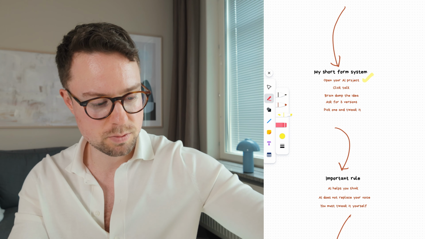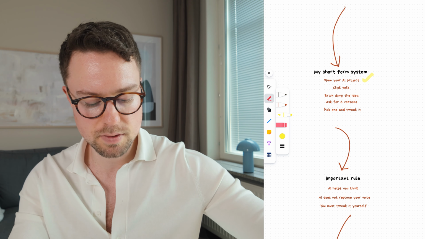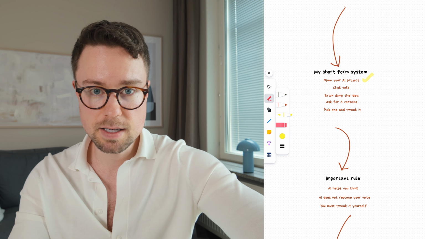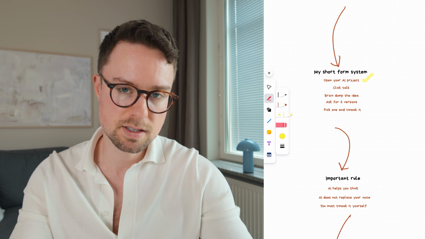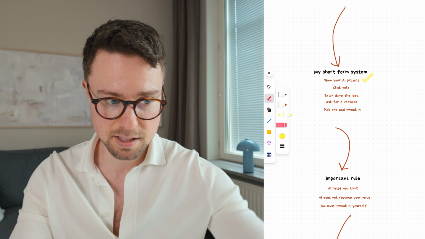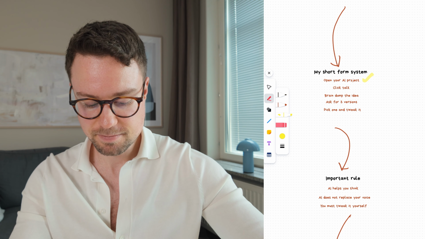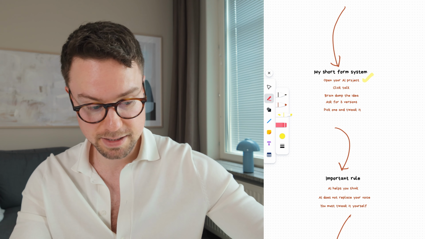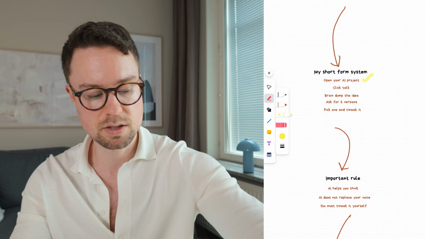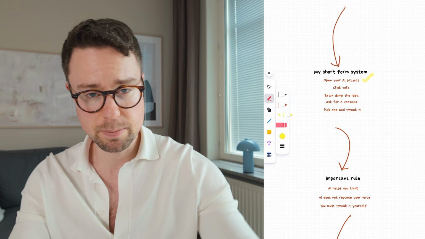So I'm just going to walk you through a little bit how I do it. First of all, I click on ChatGPT and then I create a project. Very simple. On the left side of the app, you have your chats, and then you have projects. You can click on create a project.